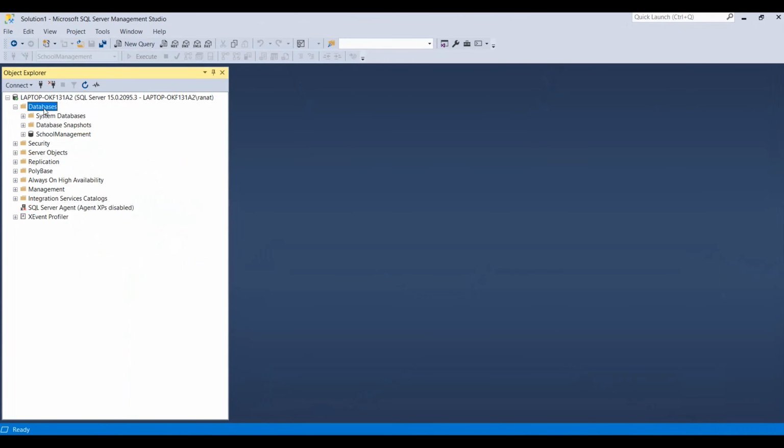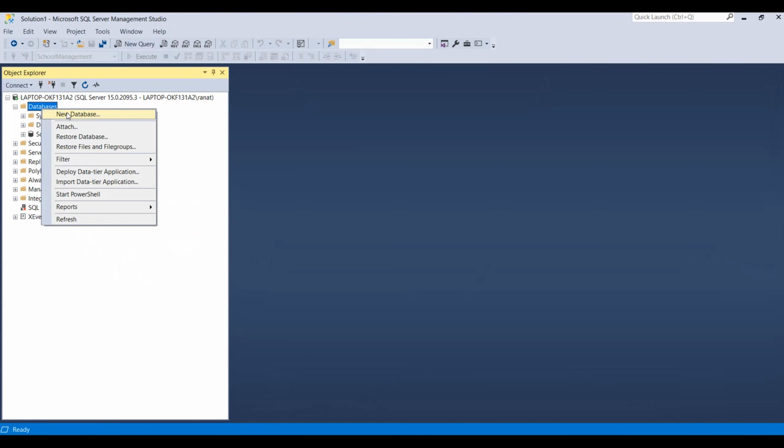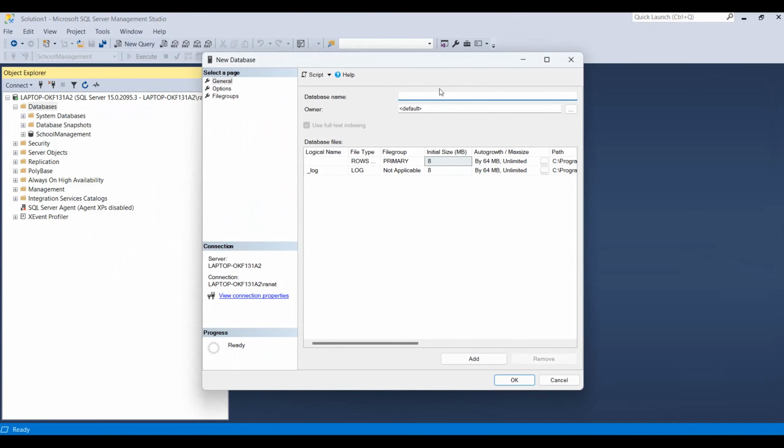So let's suppose I have a database which already exists and which has n number of tables. So just create one database. Let's suppose I have a database, employee management.